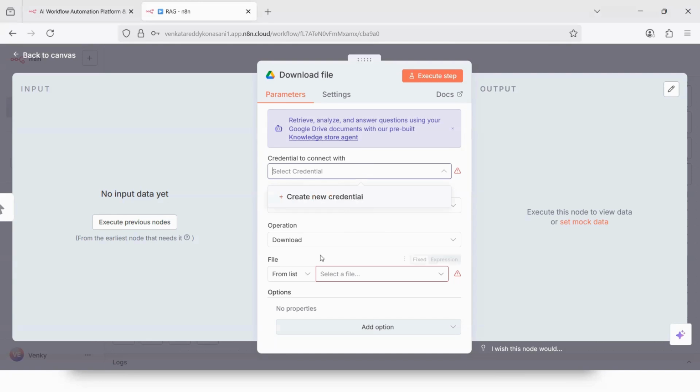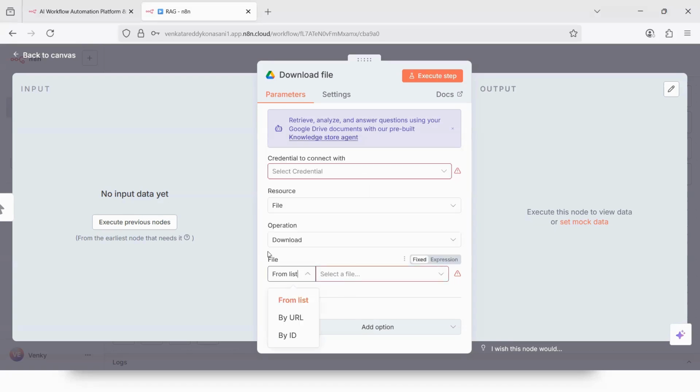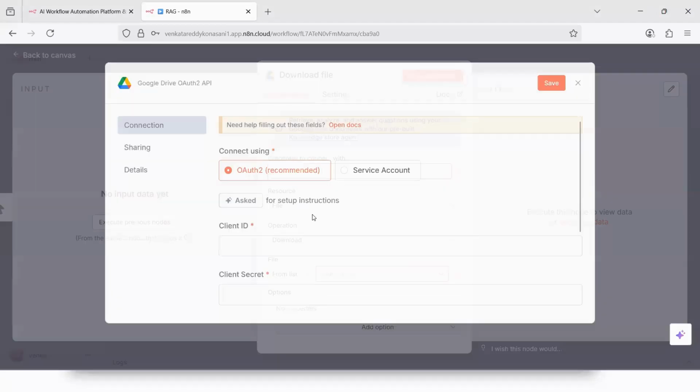Once you create those credentials, once you connect to your Google Drive, automatically you will be able to see all your files from your Google Drive here. And the operation is download, resource is file. You just want to download that file. So what you want to do is you just click on this create new credential.